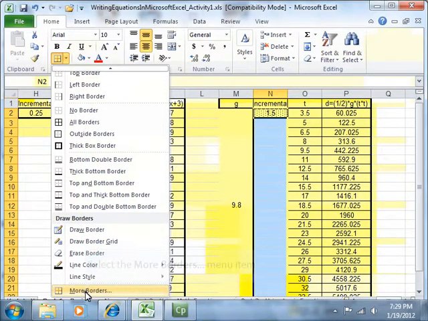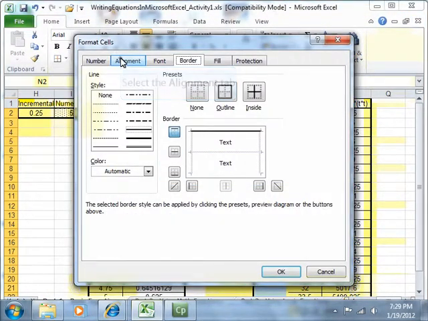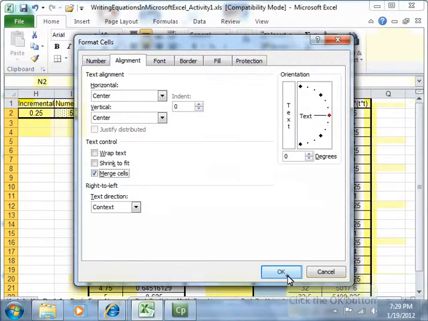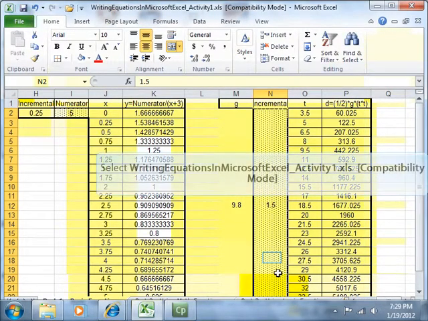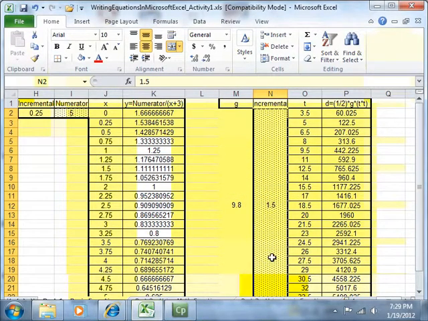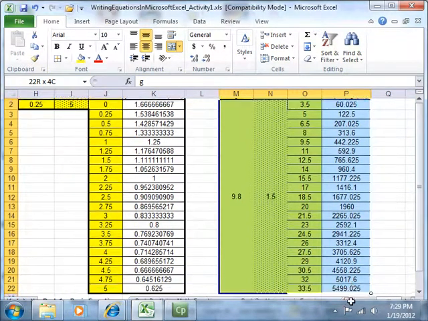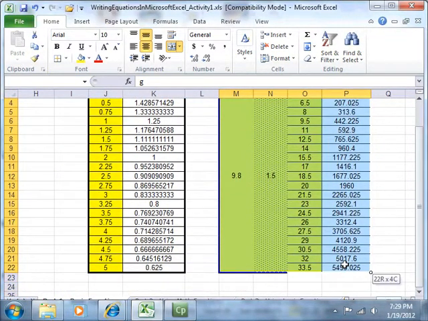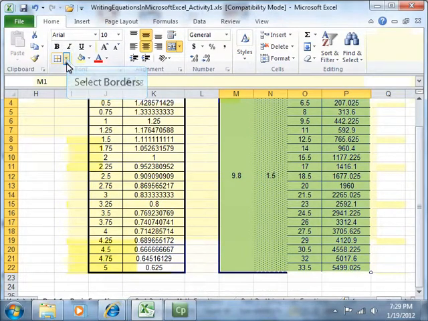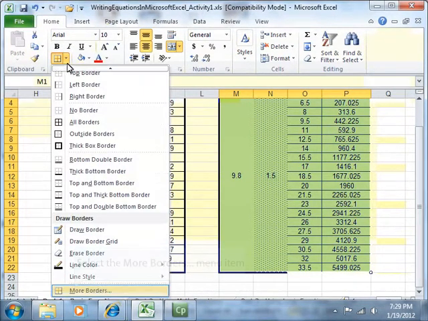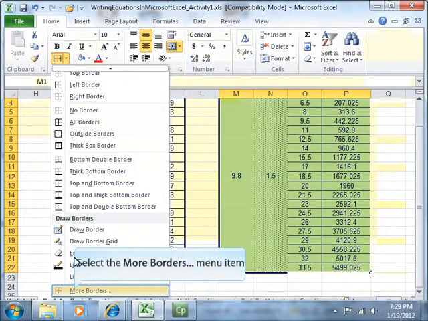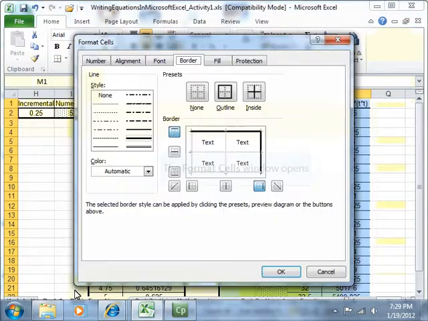I'll just do it using the menu. I'll go to more borders. I'll go to alignment, merge cells. And all I have to do is highlight the whole table. I will just put the big thick border around the whole thing again. And it looks like I lost the lines in between those cells, so I will go back and choose a thin line.